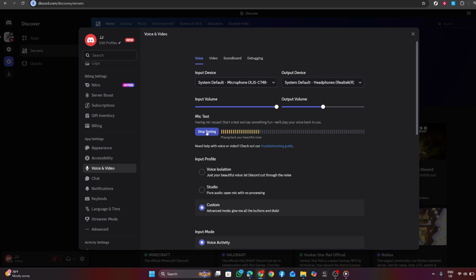If you ever switch microphones or plug in a new headset, revisit this same voice and video page and confirm the right input device is selected. That's all it takes to get your mic working reliably in Discord.